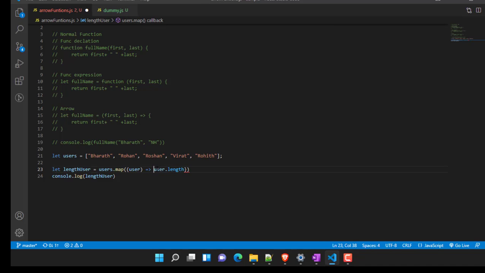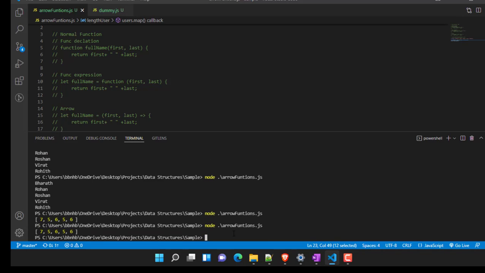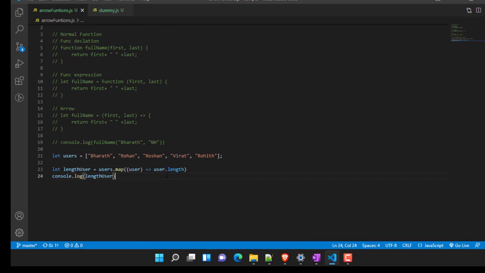arrow functions have an implicit return. Sorry, an arrow function has an implicit return, meaning you don't have to put a return keyword inside the map function. Let me show you that. I have not put a return keyword here, and I'm still getting an output.